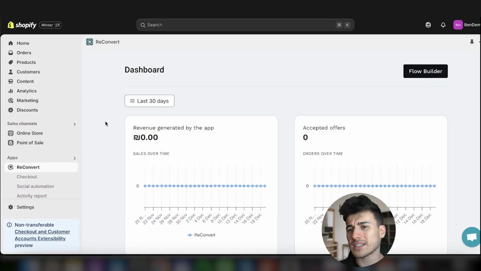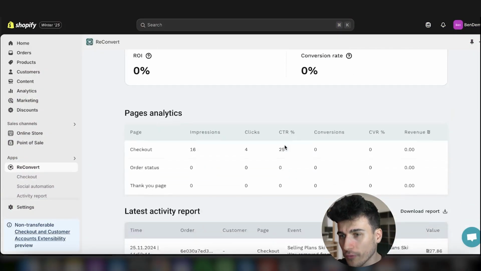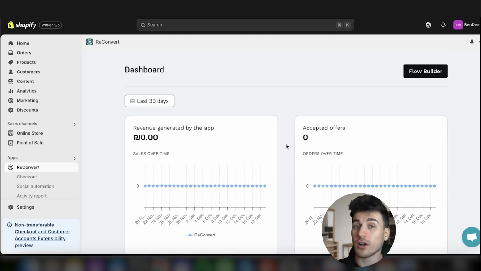So to customize the order status page, we're going to be using ReConvert today. As you can see on the screen, this is the page that you're going to see when you're first loading up the app. There is a free trial, so check it out down in the description. You can add it to your store right now for free.